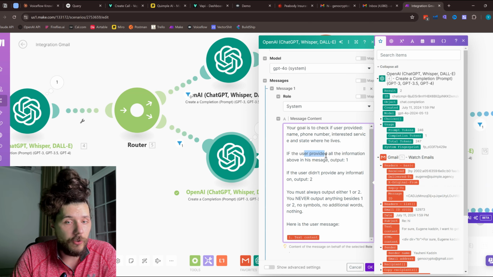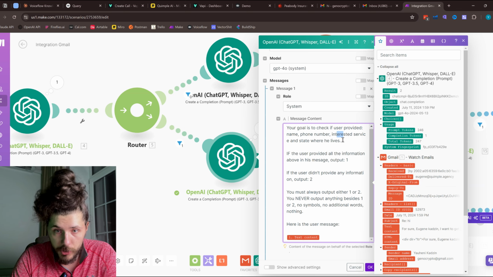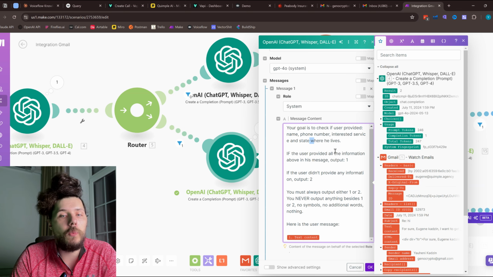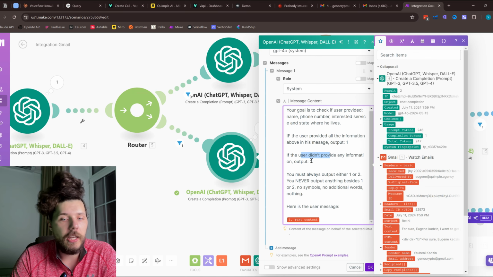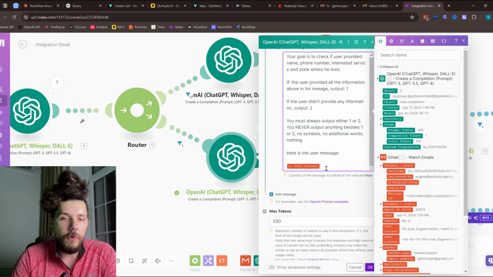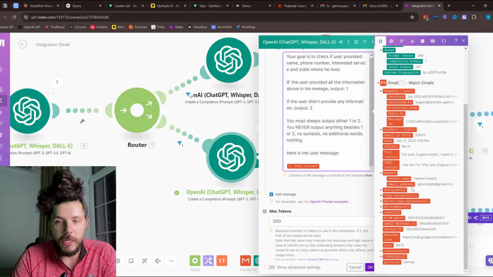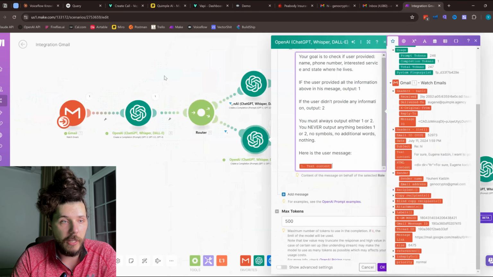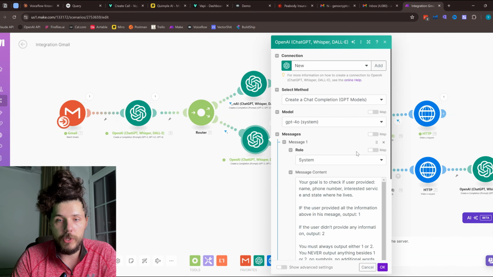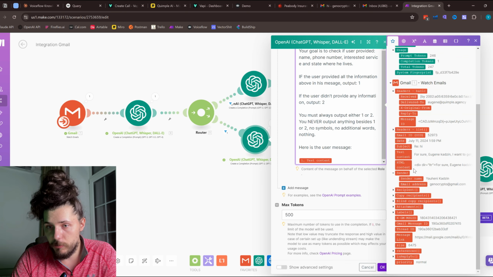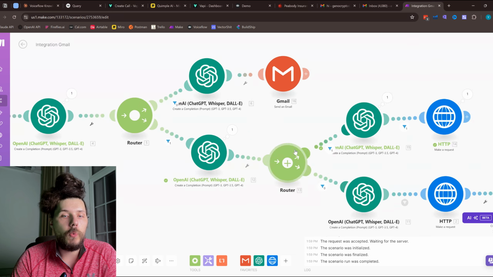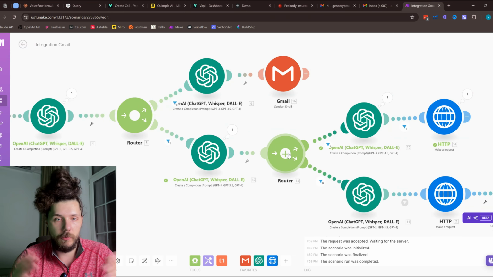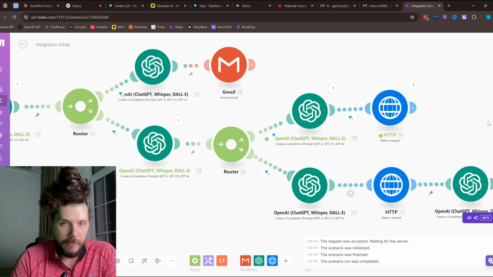If the user provided all the information, and we listed here name, phone number, the interested service, and the state where he lives, output 1. And if the information was not provided, output 2. And then we say, okay, so this is the user message, and we get this message from the Gmail tab here. We just choose it. It should be somewhere, yeah, text content. Okay, it's pretty simple. Then we have another route block, which has two routes.